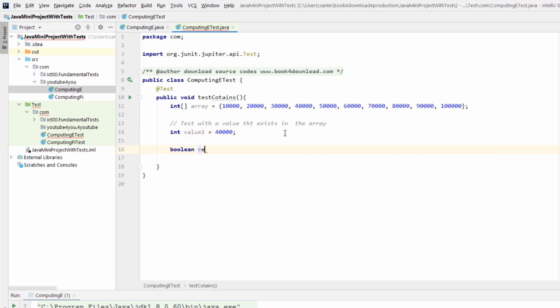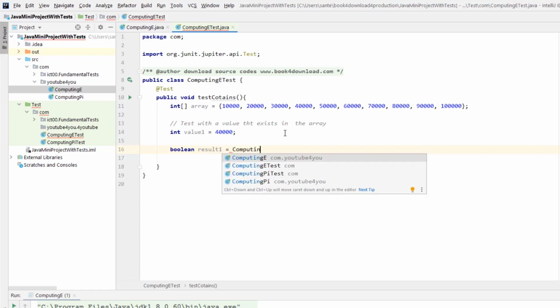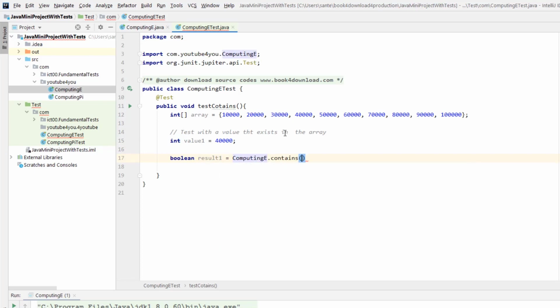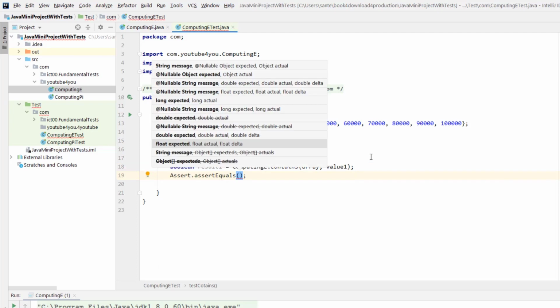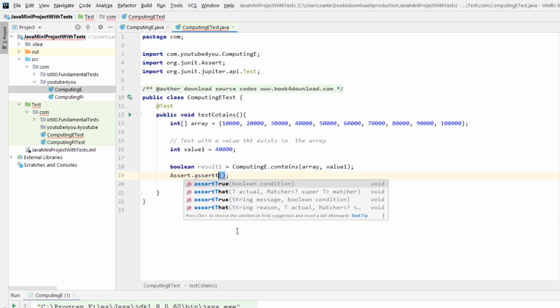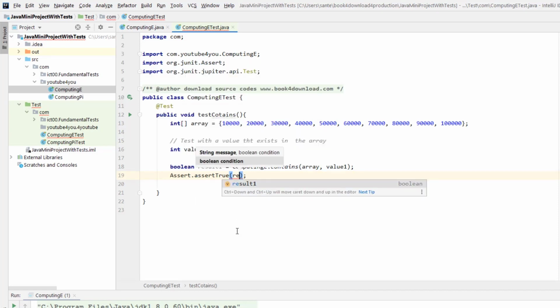Then here we are going to create a boolean result1, which is equal to the ComputingE class, and then we call that method in that class, and we pass here array, and then the value1. So we are checking this array for this value1. Now we can assert. Because it's a boolean, we use assertTrue, and inside I'm going to pass result1.